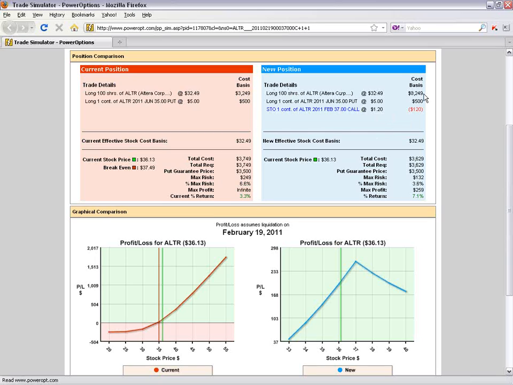Over on the right, we now see the comparison of what happens if we applied this income method number 1, selling the February 37 call against our married put, effectively creating a collar spread. Well, our new maximum risk is lowered to 3.6%, but we did cap our gain. I have a new max profit now of $259, assuming the stock's trading right at 37 on February expiration. And we lowered, of course, our risk.